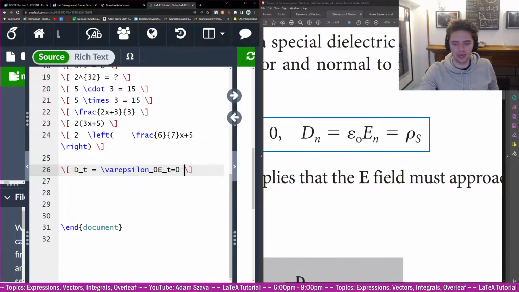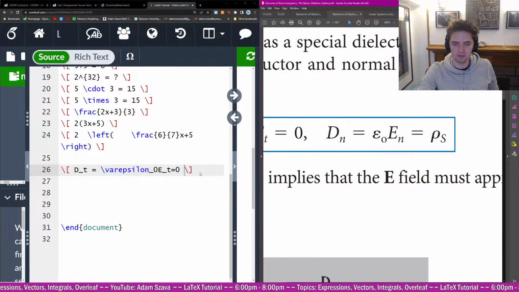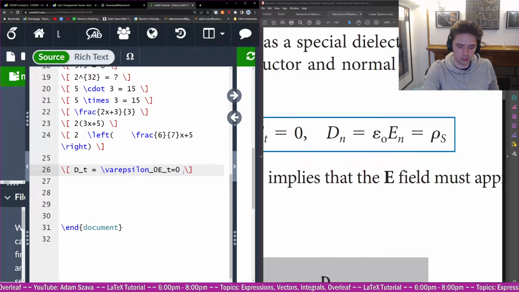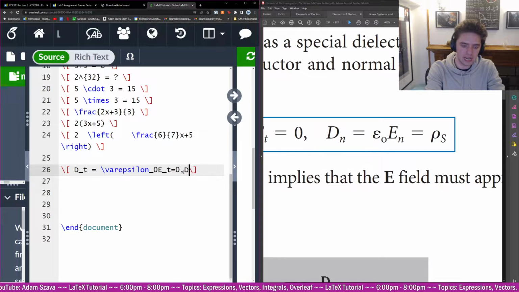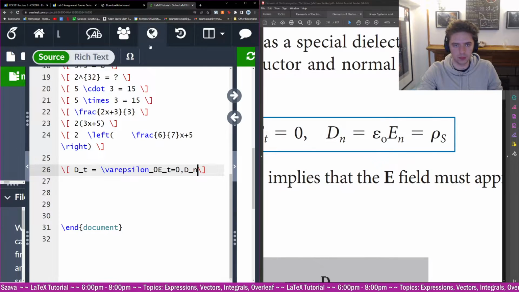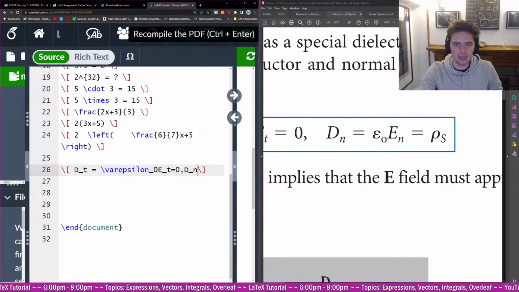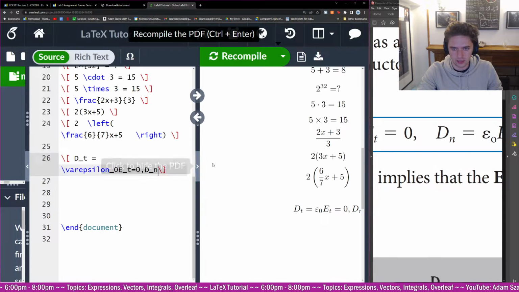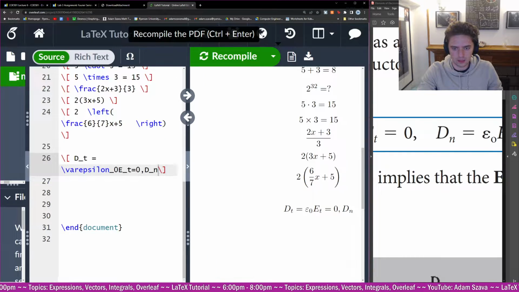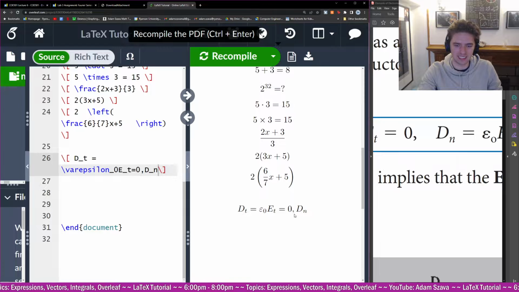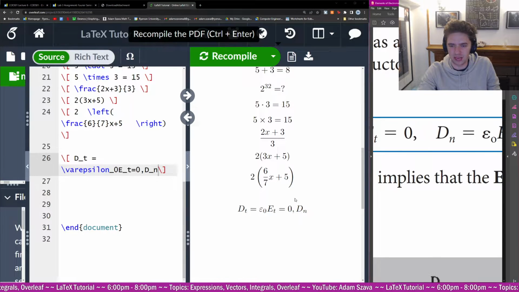If I want to put a comma and then a space, there are a few ways you can do that. You can put a comma, and it'll just put a comma there. But if I write dn after, I think it's not going to look exactly how we expect. Yeah, there's not really much of a space there. Maybe that's enough, but that's definitely not the amount of space we have here.